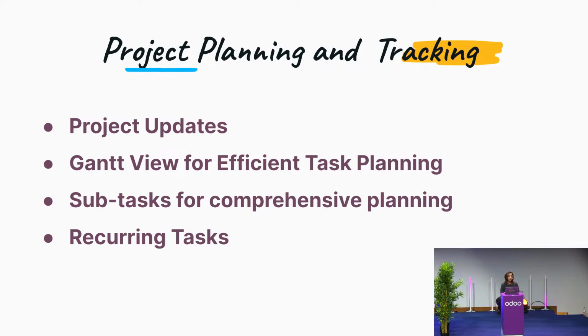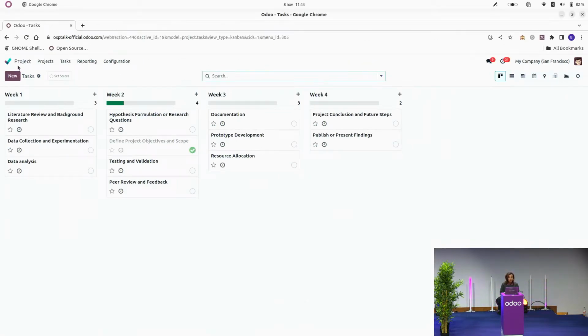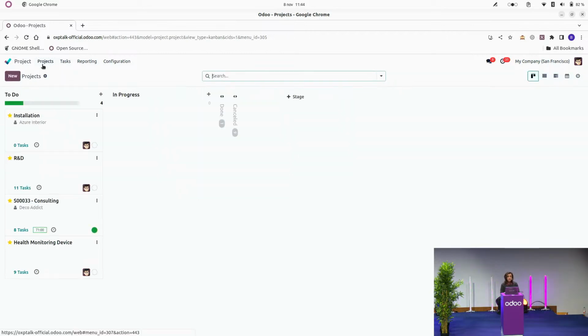So let's start from the first one, which is the project updates menu. Let me jump into my database. The project updates menu, as you probably know, is a comprehensive tool that will allow users, project managers, and stakeholders in general to have an overview of the project progress as well as performance.